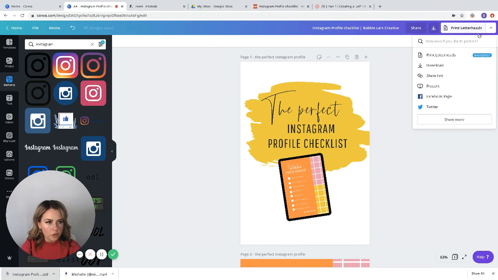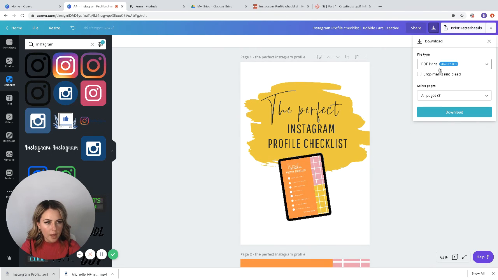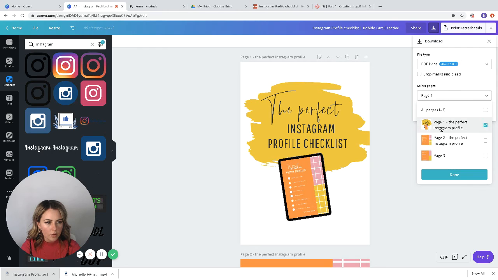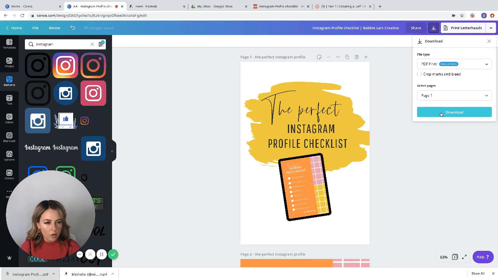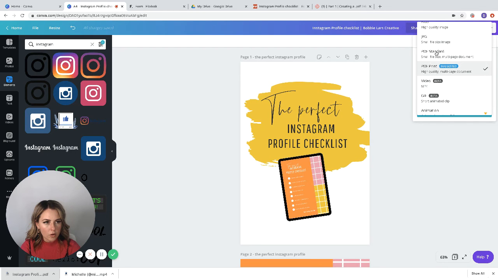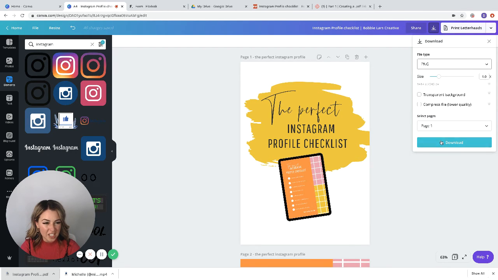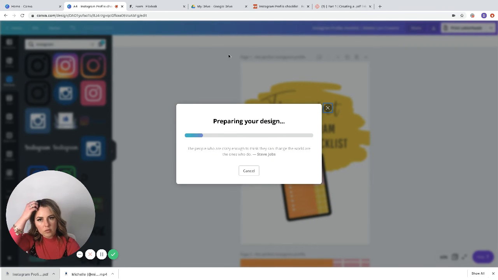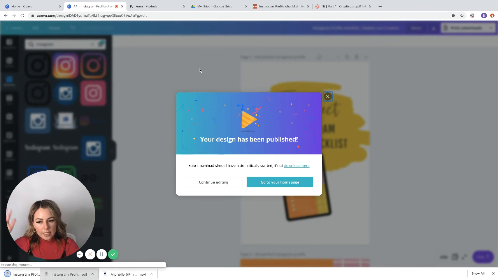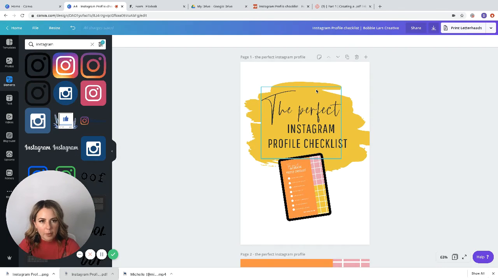So now I'm going to download that, number one. And I'm just going to do it as a PNG. And we're going to download. A PNG is just an image. A PDF is like a file that I want to put to like a page.